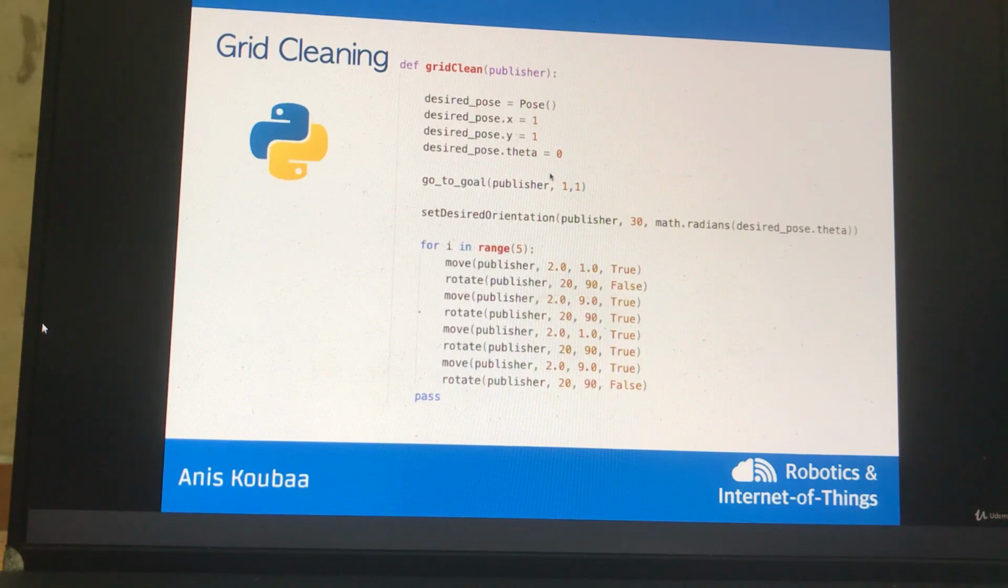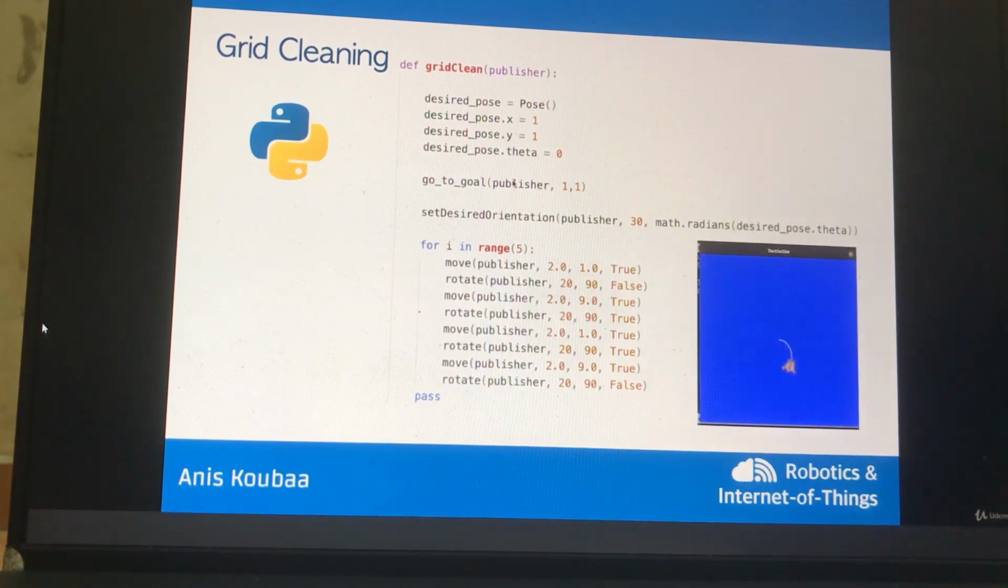Okay, so here we specify that the robot has to start from the location 1, 1. We define here a pose with x equal to 1, y equal to 1, and orientation theta equal to 0. And this will be the starting position of the robot. And then we will set the desired orientation to be equal to 0, which we have defined here.